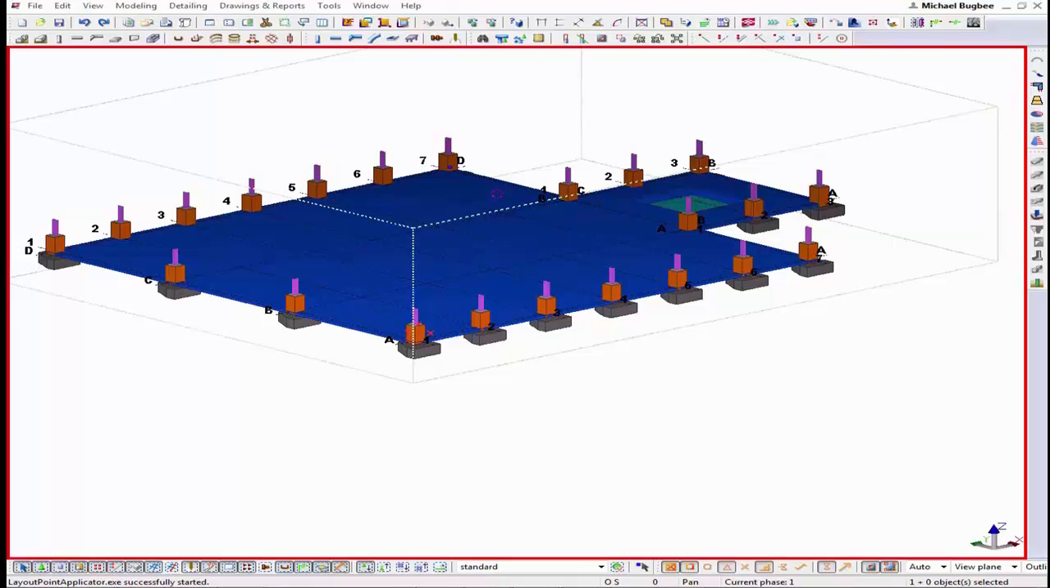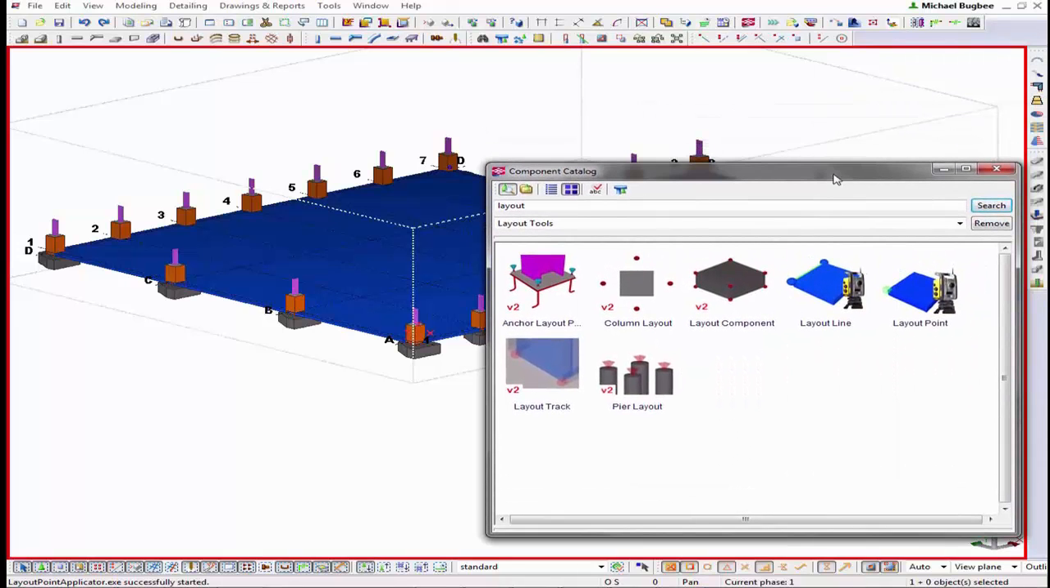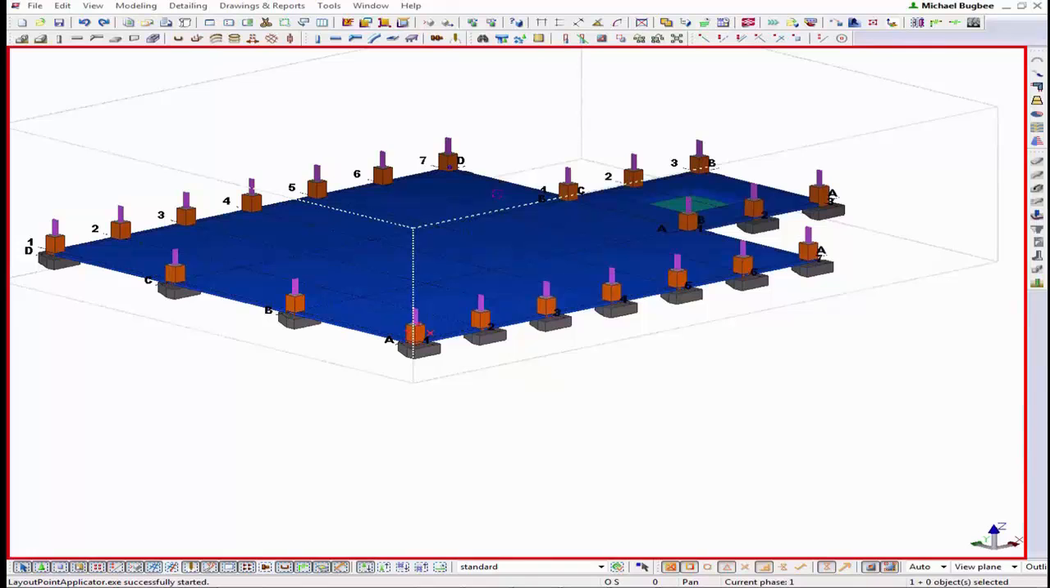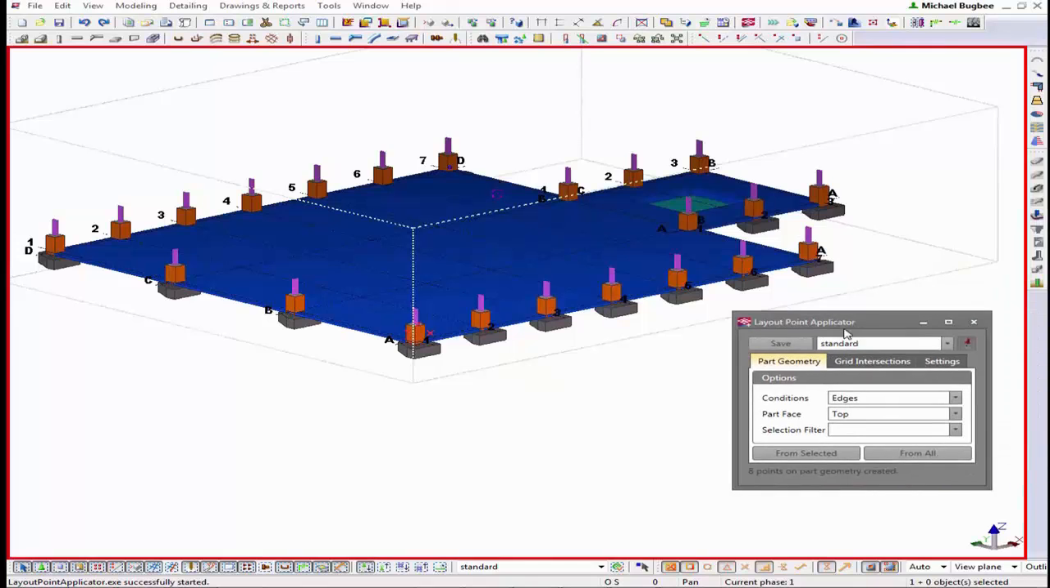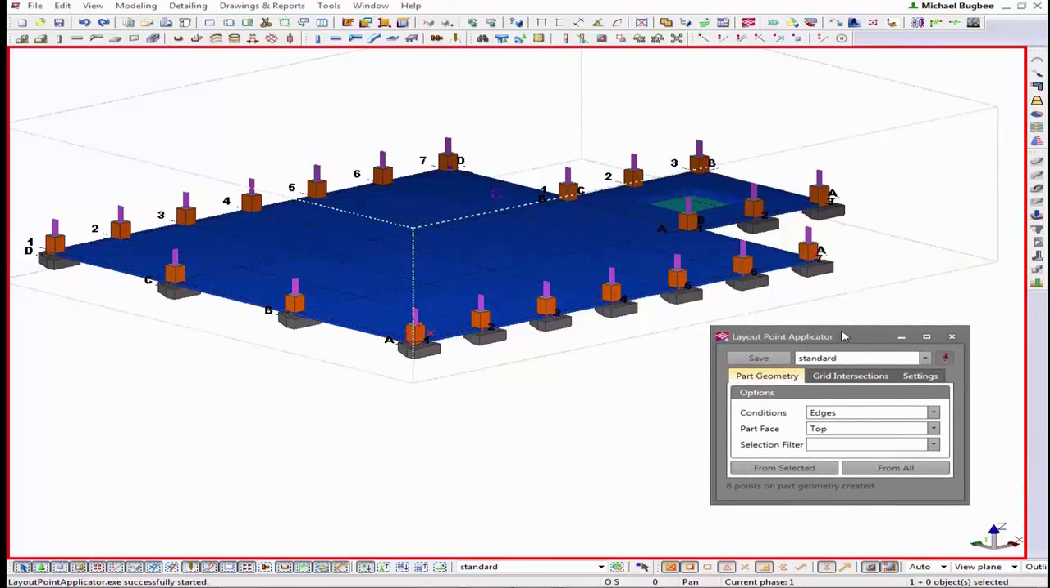What this tool solves is the problem we have had of having to manually add layout points. There are quick ways to do it for foundations and piers, but there's no fast way to do it for slab edges, slab openings, and everything like that. So we have created a tool that will automatically add layout points to the correct locations, based on different parameters that we have set.